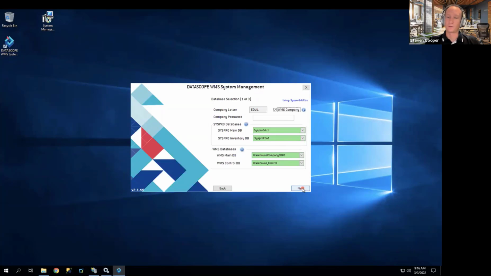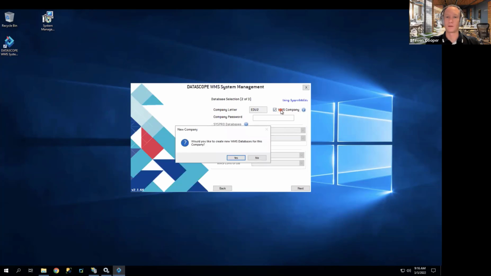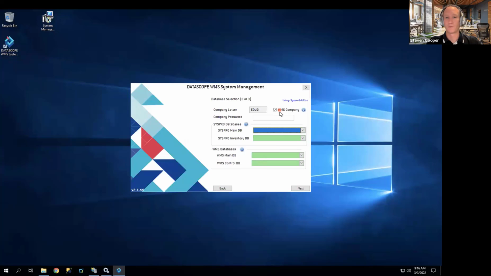If we go to the next one, over here, this company is not currently configured. Now, if we tick on this box, it's going to actually ask me if I want to create the databases. It asks you, do you want to go and create the WMS databases, or are you going to specify them? If you're starting up from scratch, obviously you can do that process. For this, I'm just going to untick that.